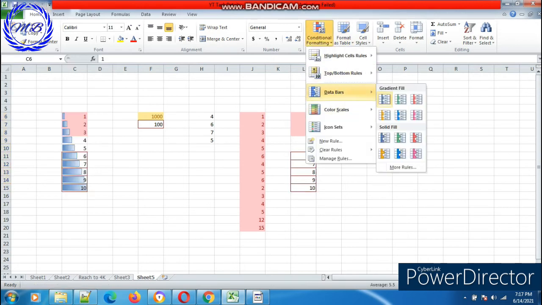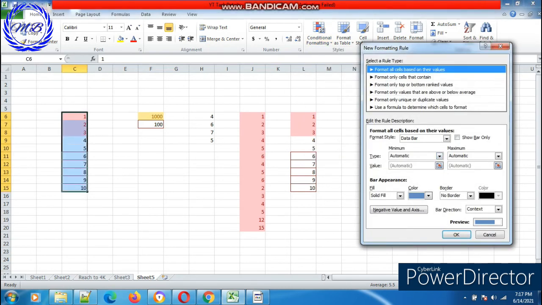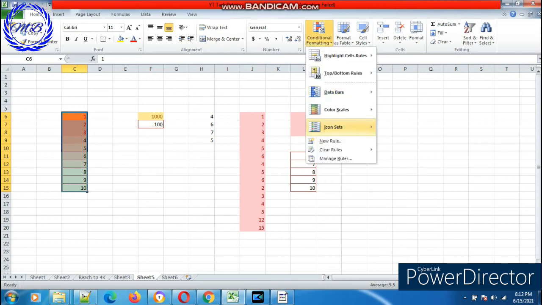Data bars. See, here are the colors: green, red. See, solid fill. There are the solid fills. You can see more rules are also there, but you can play with these values and formatting. Now another thing comes, data scale. What is data scales? My Excel is a little bit slow now.